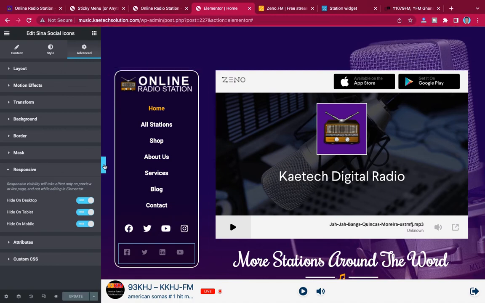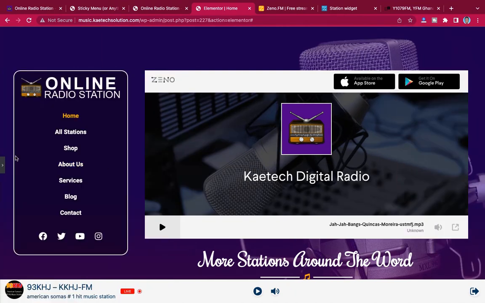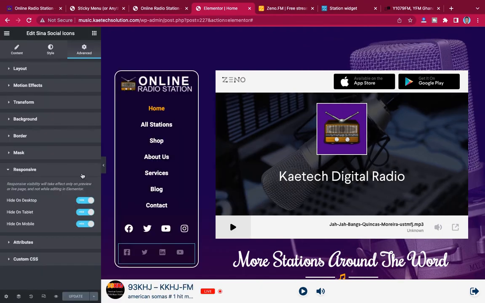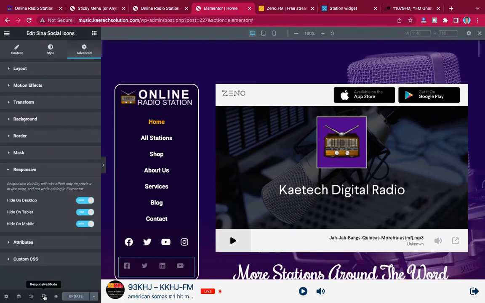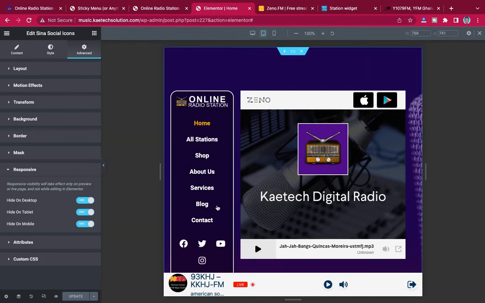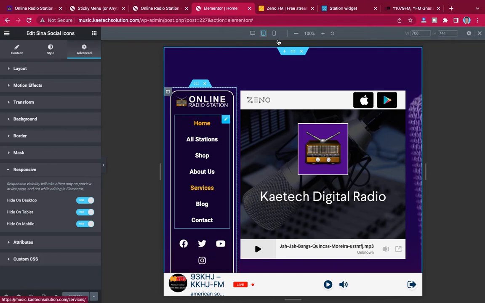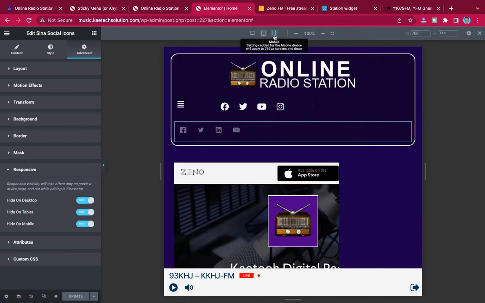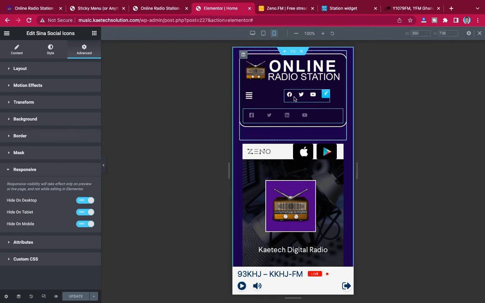So let's take a look at how it behaves now. As you can see, we have only one. Okay, so if you go back to the tablet view, let's look at how it is in the tablet view. We also have only this one over here. And then on the mobile side too, we have only this one over here.